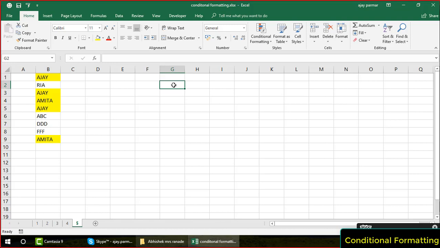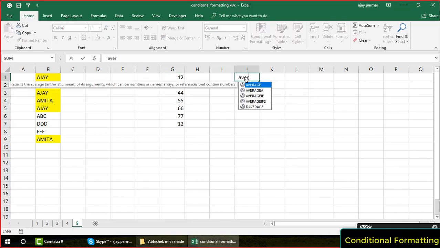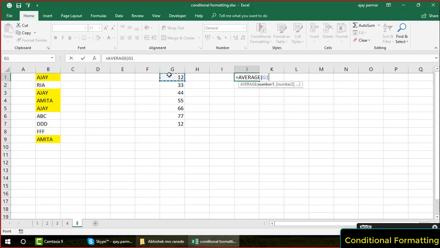So now you have here some numbers. Let me use just maybe 12, 33, 44, 55, 66, 77, 12, right? Now guys, you know what is the average of this? So the average of this is 42. You can also use the average function, though there is no need because you can always use the status bar for this. But anyways, so we have the average 42.